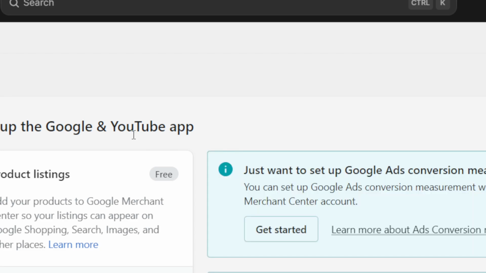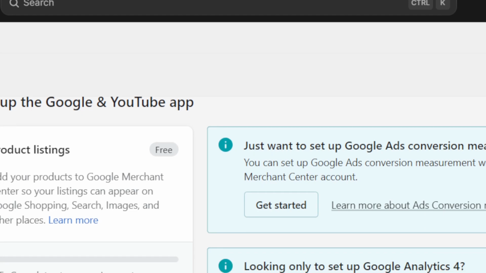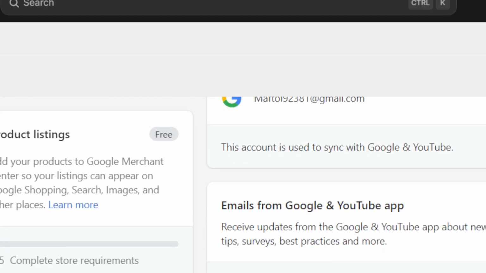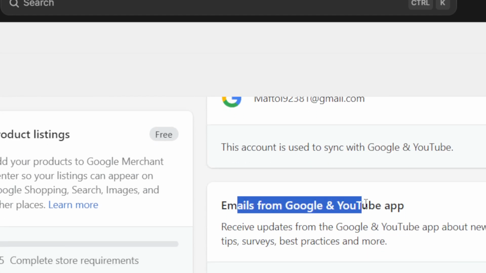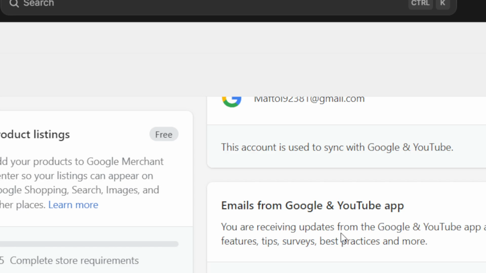Alright, now as you can see, guys, we want to set up Google Ads conversion measurement. Now what you need to do is scroll down a little bit, find emails from Google, and you can just turn this on.